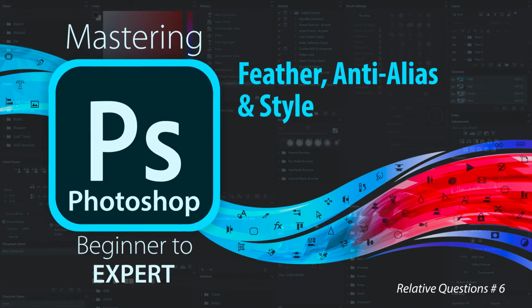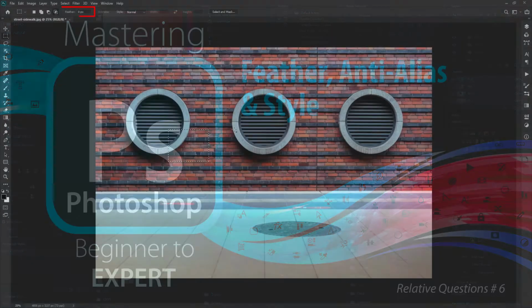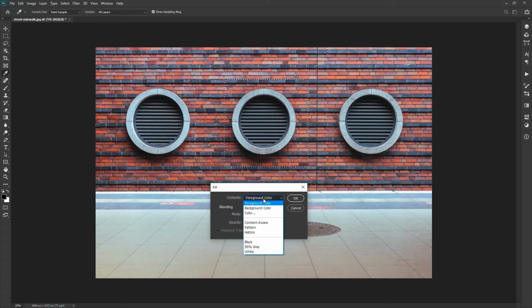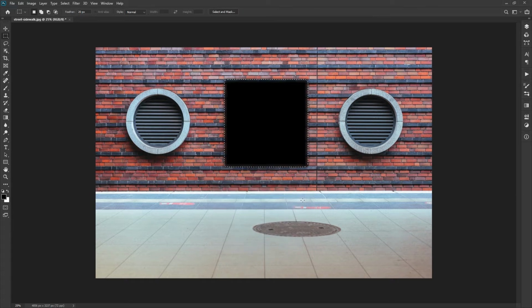Let's see the other options. The next option, Feather, lets you specify the range around your selection to make the area transparent. For example, specify 20 pixels in the Feather box and draw a rectangle selection on the image. Go to the Edit menu and select Fill. Select the foreground color from the Contents options and press the OK button.